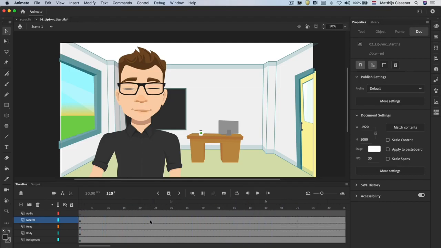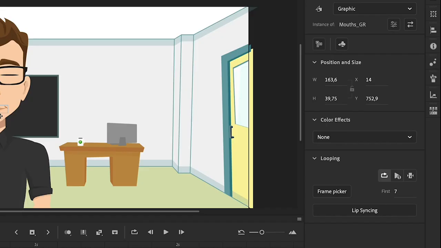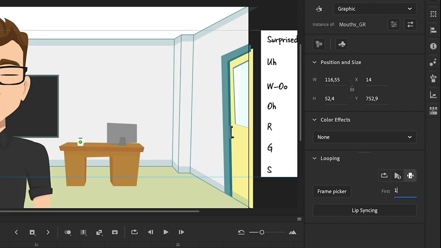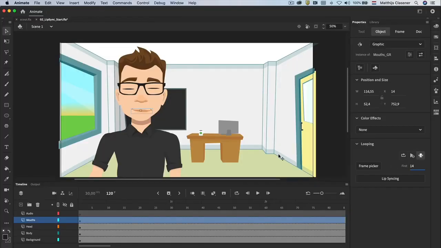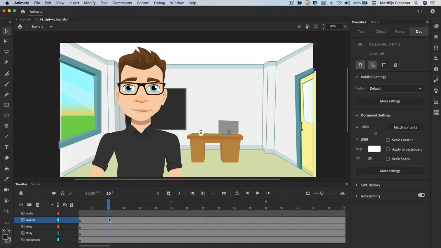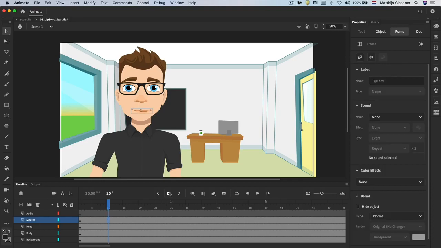Select the mouth and take a look at the properties. Turn off the loop option by selecting single frame and select frame number 14 as first frame. Now the character will stay silent for the length of the whole animation. I want to make him smile at frame number 10, so go to frame number 10 and create a keyframe with the insert keyframe button.